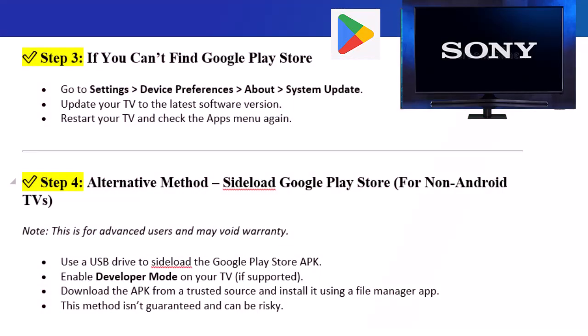Step 3. If you can't find Google Play Store, go to Settings, Device Preferences, About, System Update, or update your TV to the latest software version. Restart your TV and check the Apps menu again.